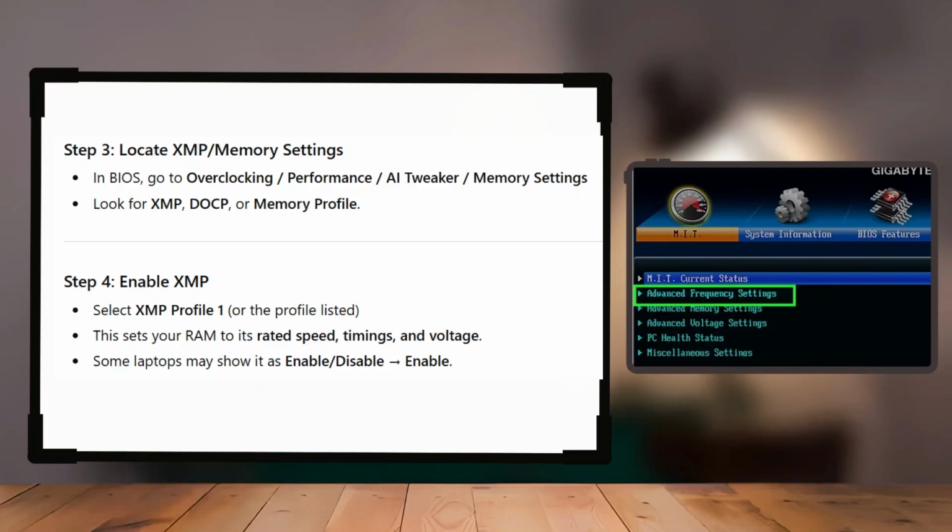Now, look for XMP, DOCP, or Memory Profile. Next, select XMP Profile 1 or the profile listed. This sets your RAM to its rated speed, timings, and voltage. Some laptops may show it as Enable or Disable and then Enable.